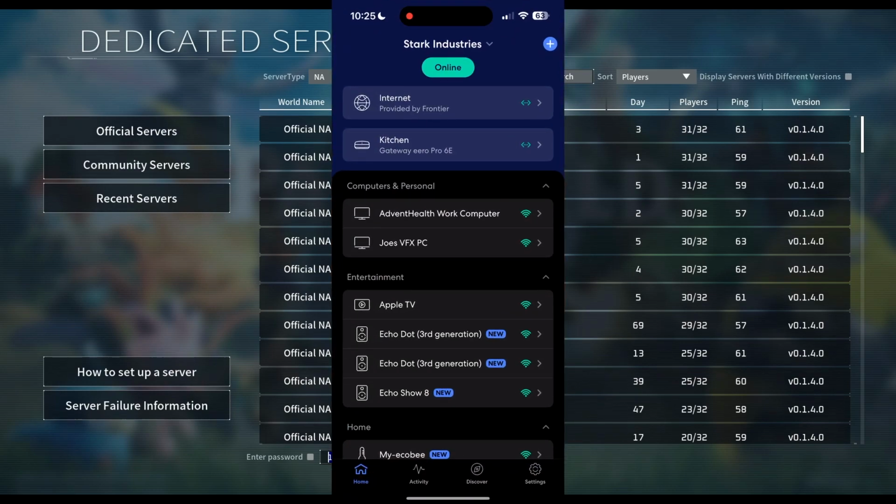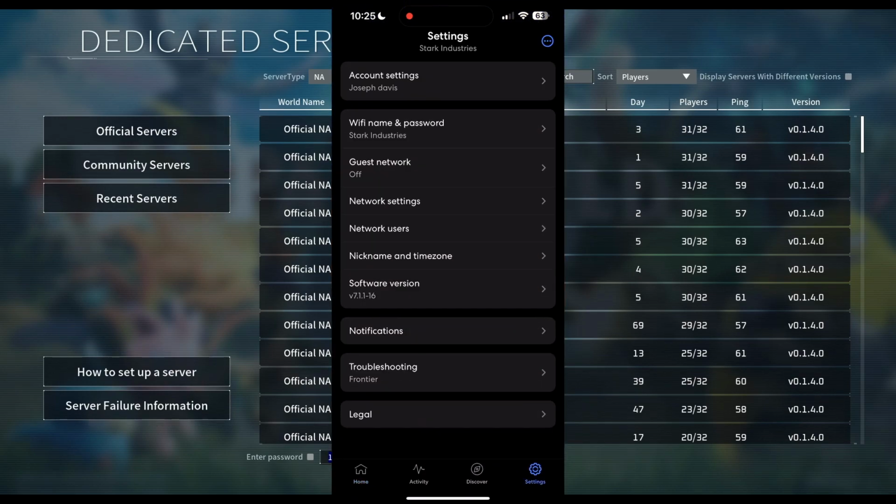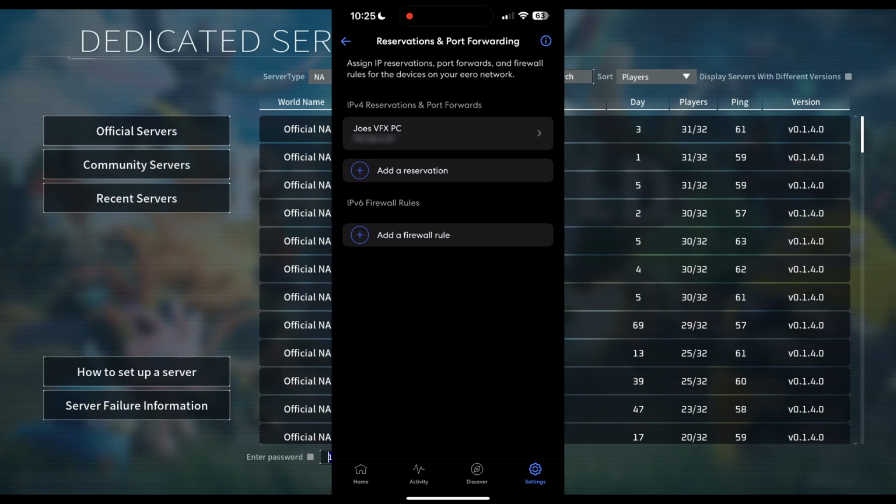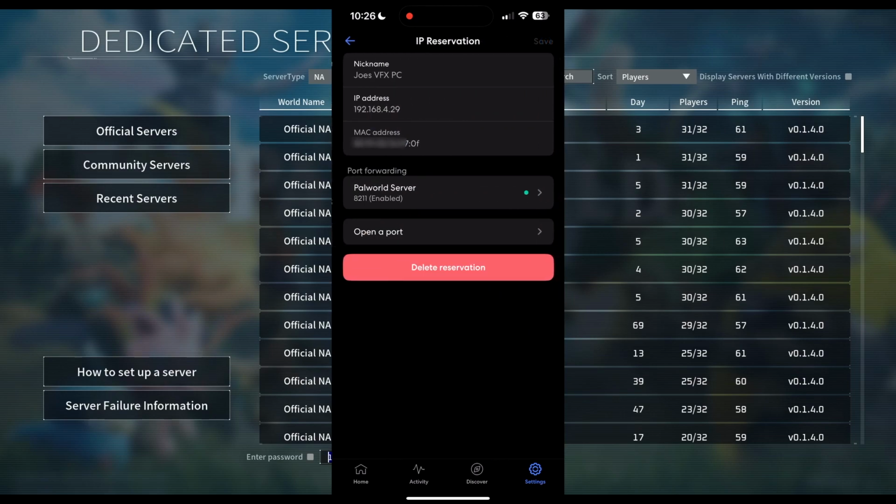But I go into the app, and once you're in the app, you're going to go into settings. Once you're in settings, you're going to go to network settings. And then under network services, there's going to be an option called reservations and port forwarding. Once you get to reservations and port forwarding, under IPv4 reservations and port forwarding, you're going to add your actual IP address. That can be done through IP config. You'll look and see which internet you're using, what your IP address is through IP config. Make sure you're using the one that's under IPv4. That will give you exactly what you need for the port forwarding.